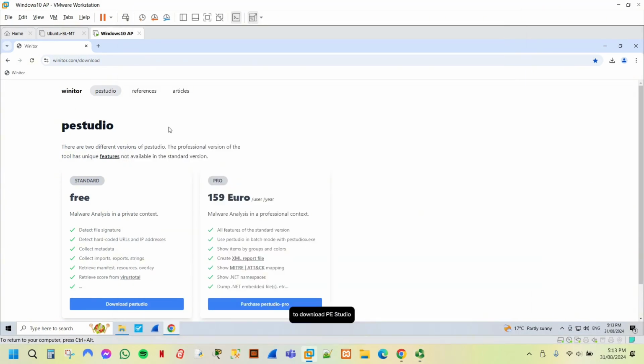To download PeStudio, we shall first go to the Winitor website and click on download. PeStudio is not available on GitHub as an open source project. It is a proprietary tool offered through the Winitor website. There are two versions, the standard version and the pro version, which is a paid version. And for our project, we will be using the standard free version.